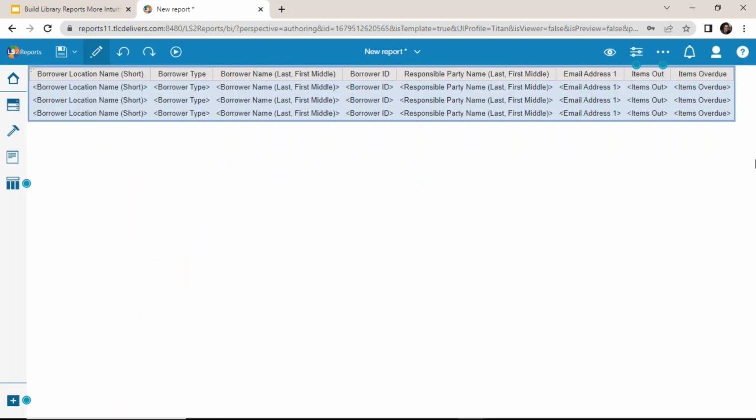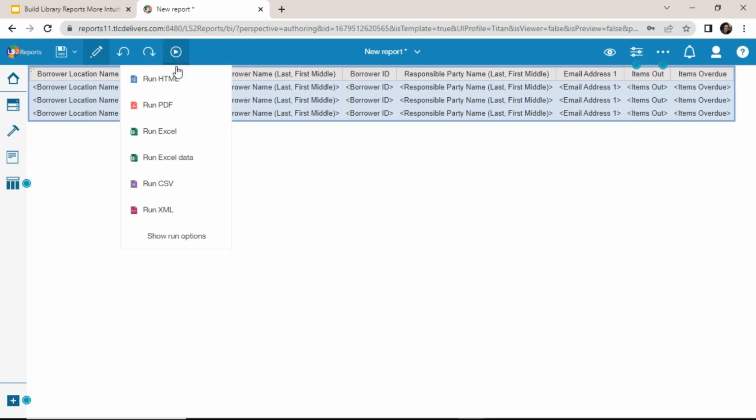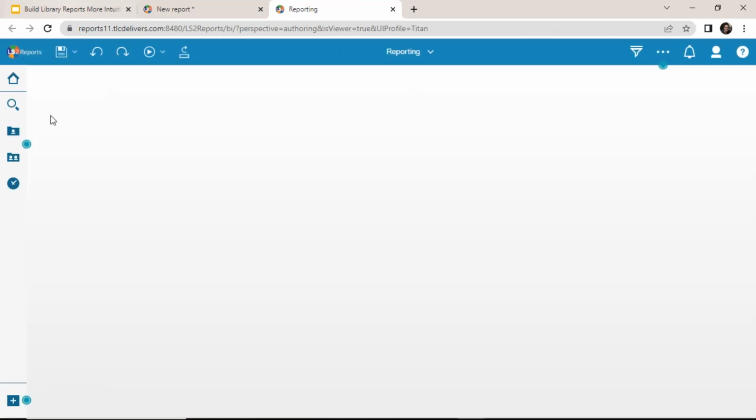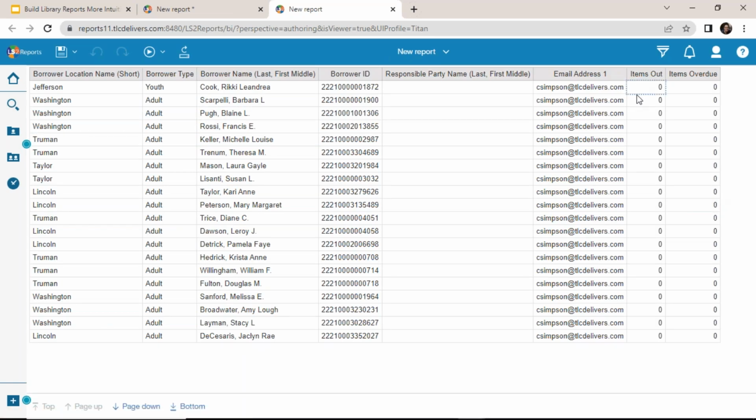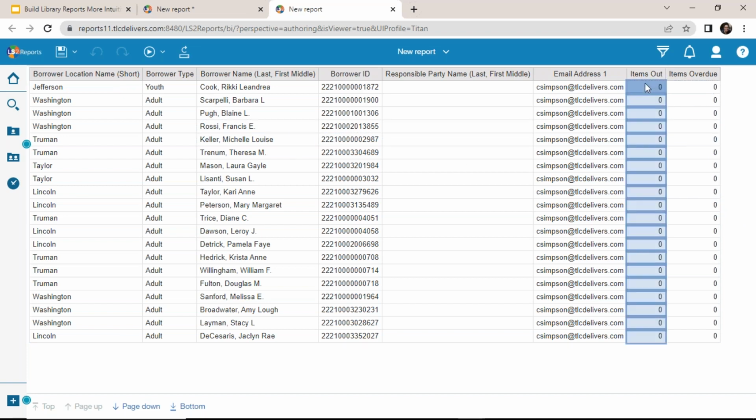And so now I have a very basic report. I'm going to run that just so you can see what it looks like. And with some simple clicks, you have an actionable report, right? You have all these fields, but then you notice, hey, all of these are 0. Well, this is a test database, so there are going to be a lot of people who don't have items checked out.